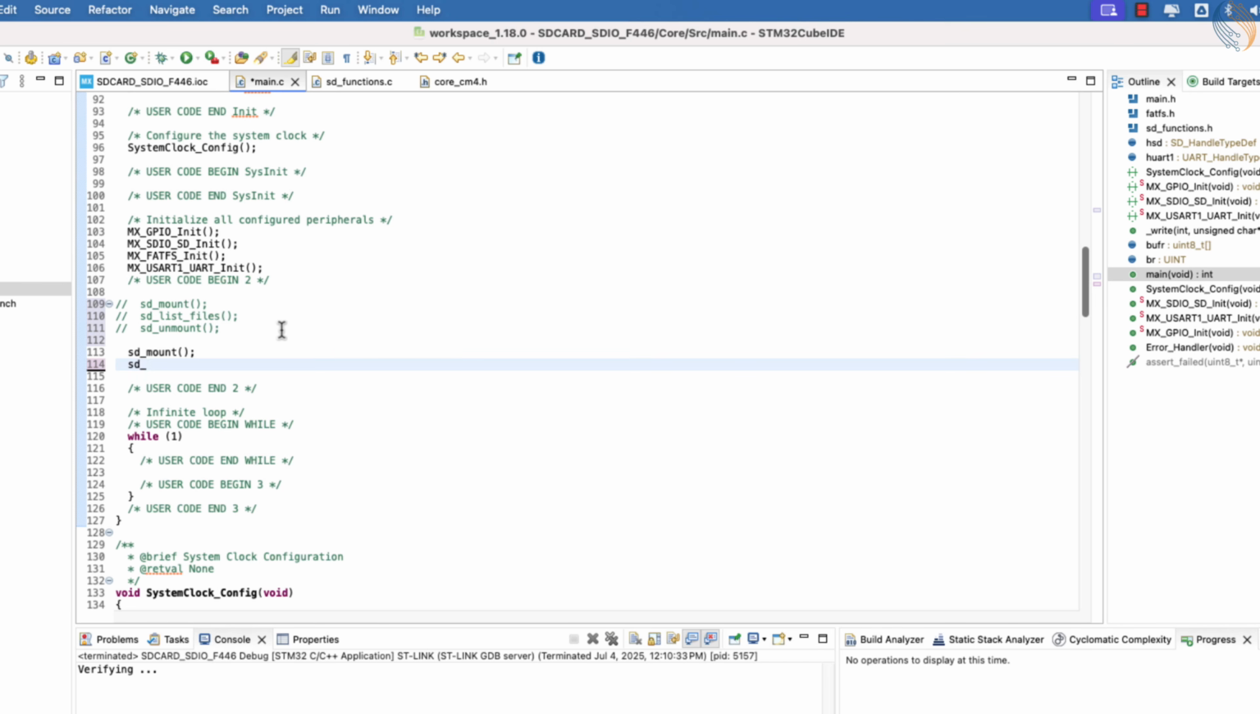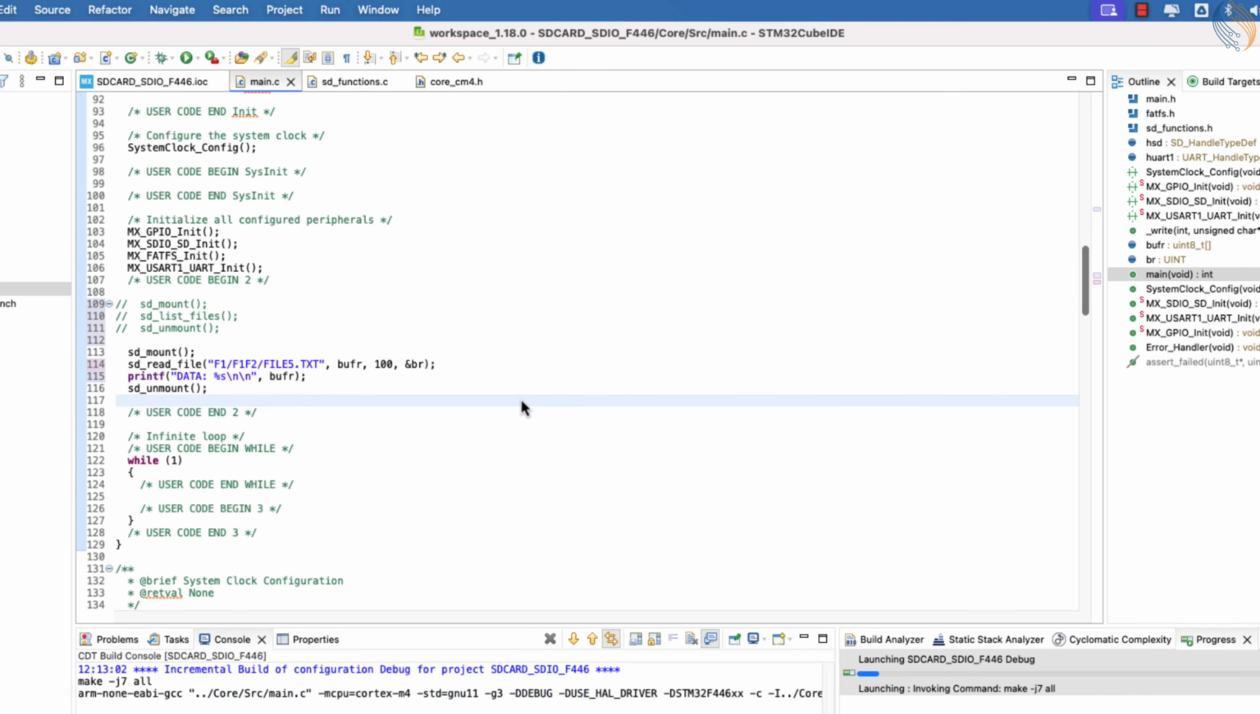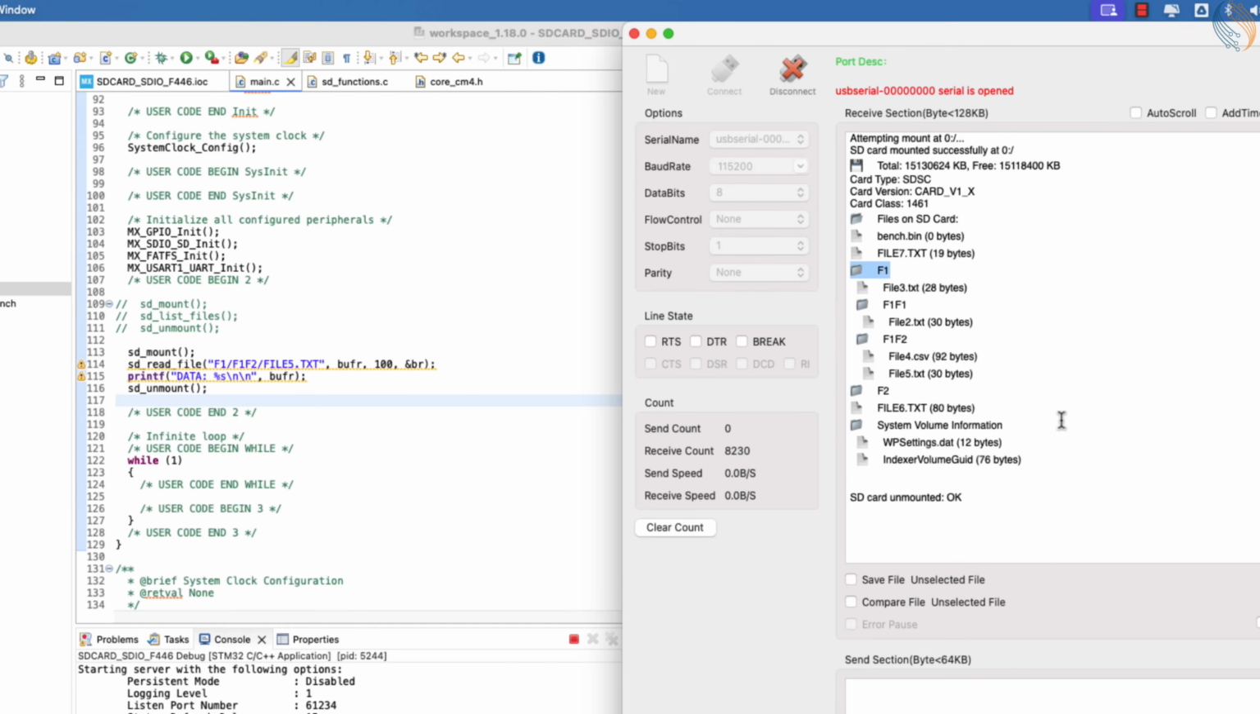Then we will read data from file 5.txt and store it in the buffer we just defined. The buffer is 100 bytes in size, and the number of bytes read will be stored in the variable BR. Now print the buffer contents to the console and then unmount the SD card again. Let's build and flash the project to the board for this test.